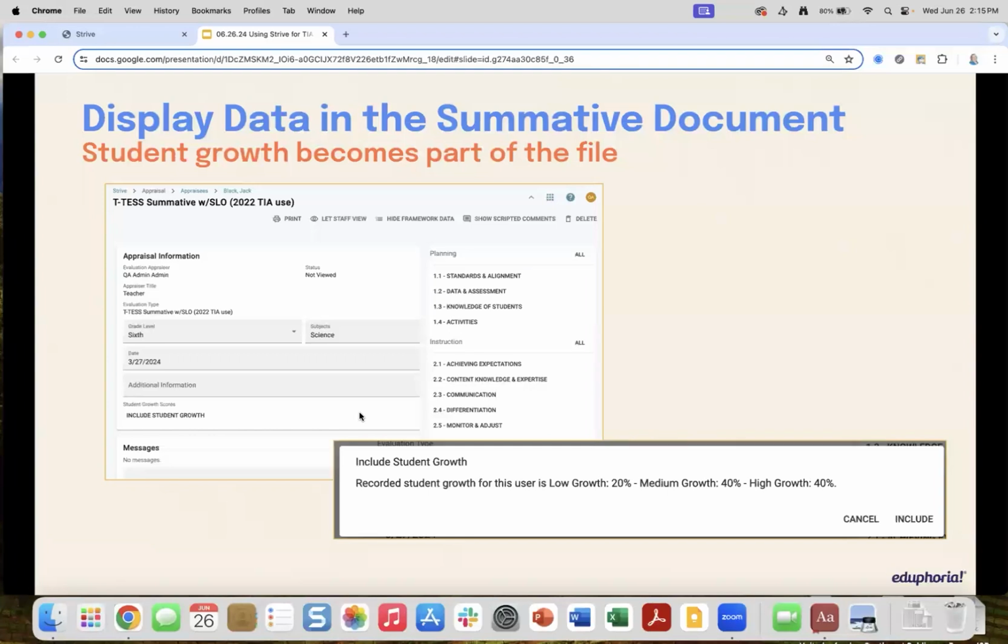So we do have the ability now to include student growth in the summative document. If you want to include it, if it exists in that table, it will show up and it will be a part of that file, which is very cool because then it's archived and it stays there. But it is not entered in the summative.